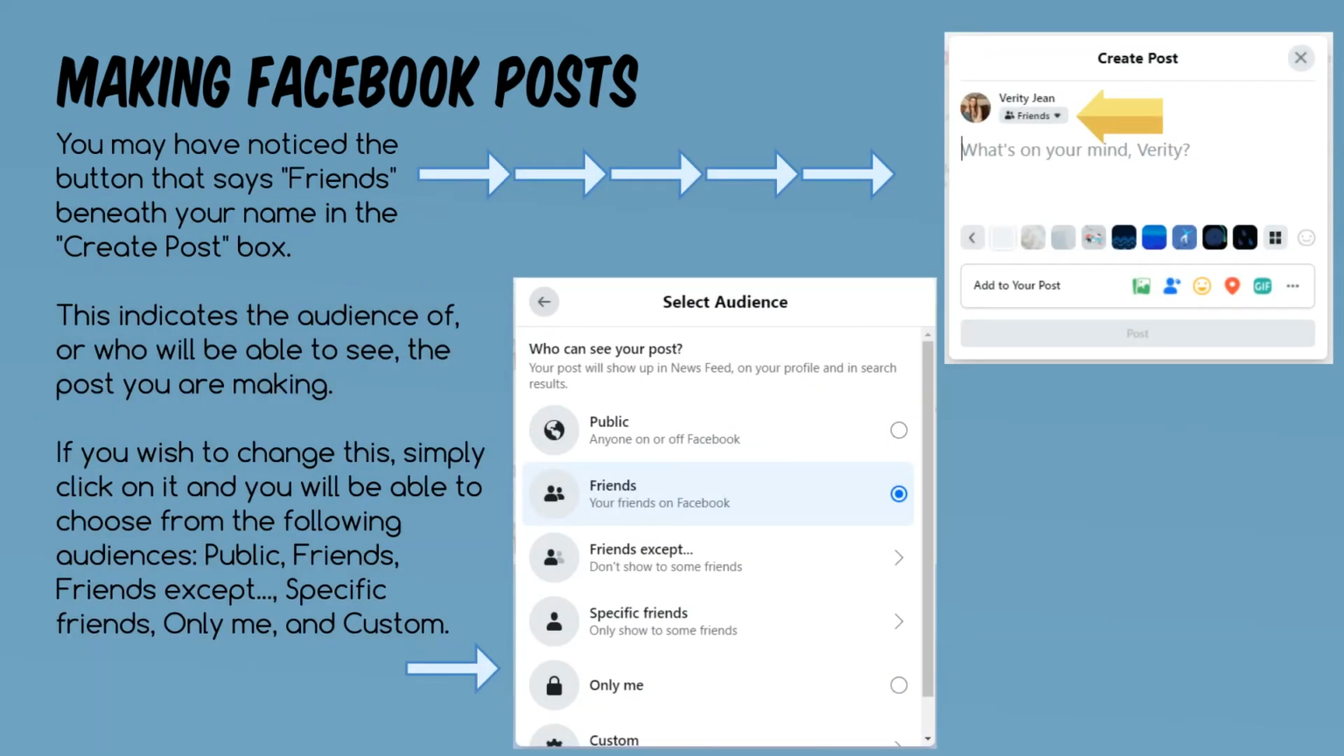So you may have noticed the button that says Friends beneath your name in the Create Post box. This indicates the audience of, or who will be able to see, the post you're making. If you wish to change this, simply click on it and you will be able to see a number of choices of who the audience can be. You can choose between public, friends, friends except, specific friends, only me, and custom.